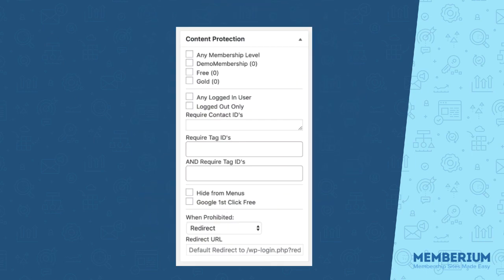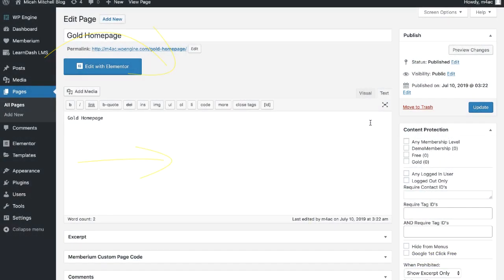The crux of Memberium content protection is based around the content protection meta box. Now, there are other ways to protect content inside of Memberium, but the main way to do so is by protecting the entire page using membership levels, tags, and other things that I'm about to cover. So, let's jump right in.